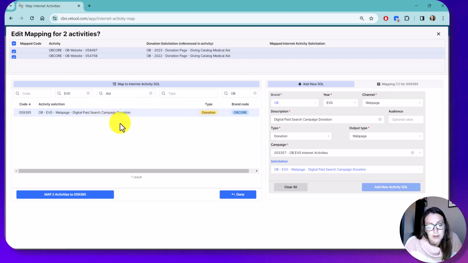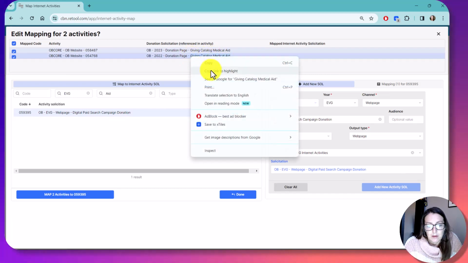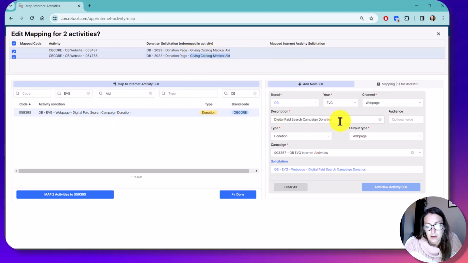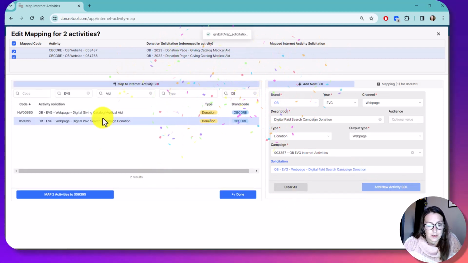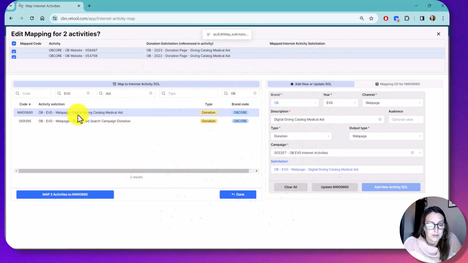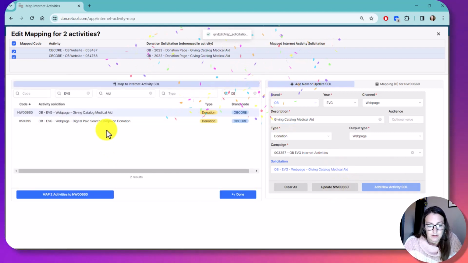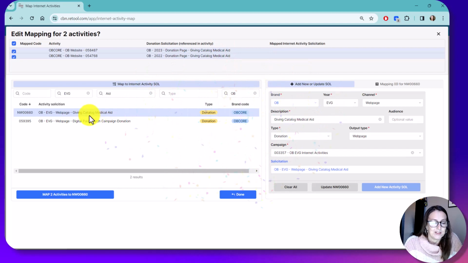So I'm going to go ahead and pick this one, copy the string from the top, and paste it here, and add new activity. And sure enough, I added the new activity, but I accidentally left the word digital there. So I can come back over here, get rid of the word digital, and then update. And that's what I wanted to show you guys.